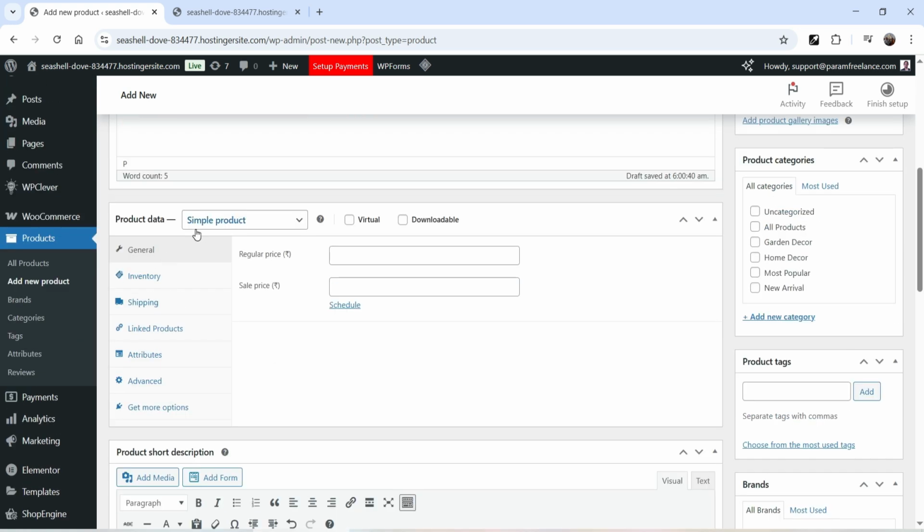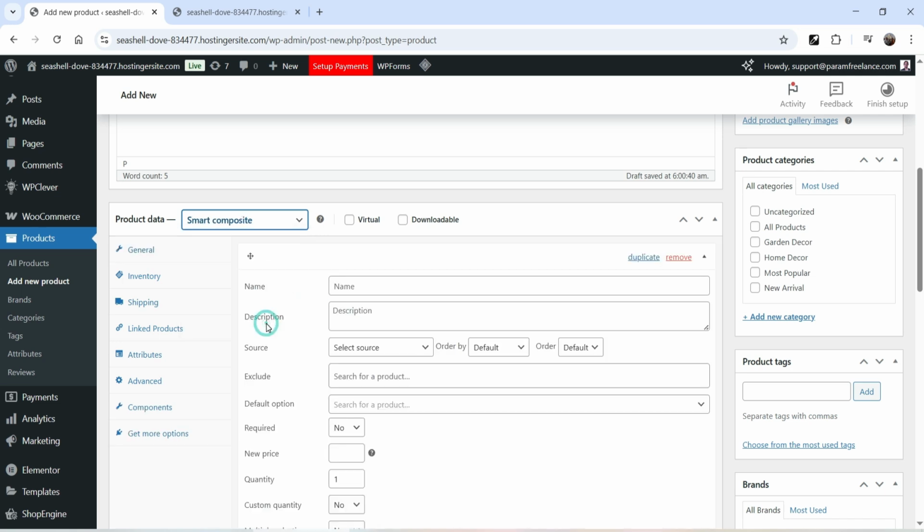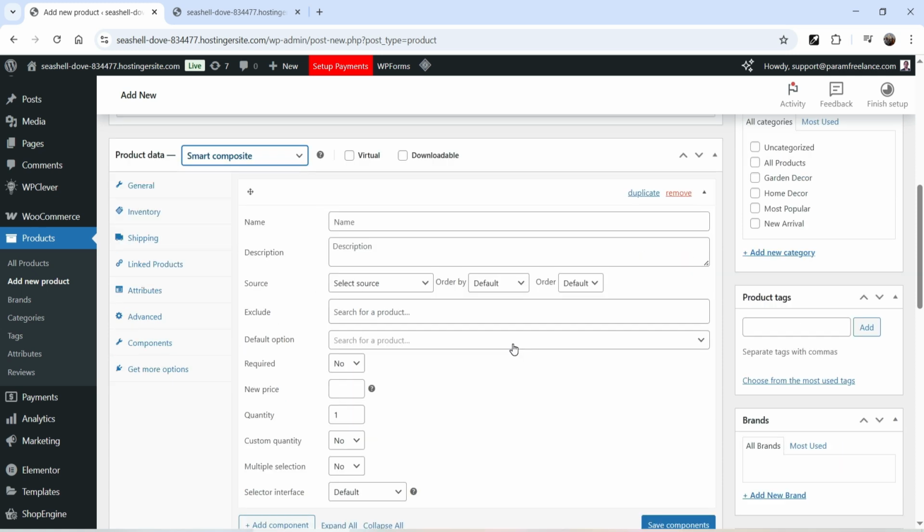Now here you will see product data. If you click on the drop down, you will see the option Smart Composite. Click on it. So this is the option to create a composite product. So the product data should be Smart Composite. Now here you will see the components that we are going to add to the gift hamper, to the composite product.